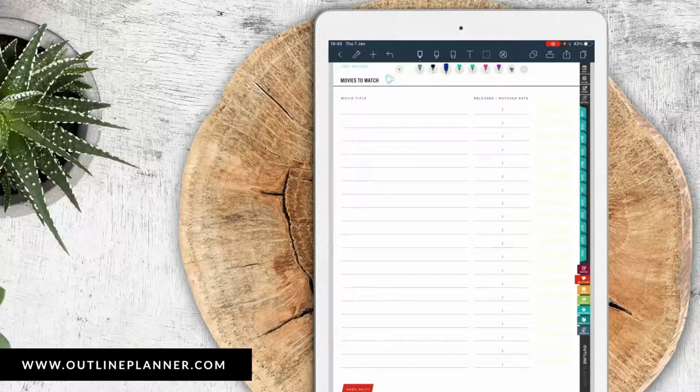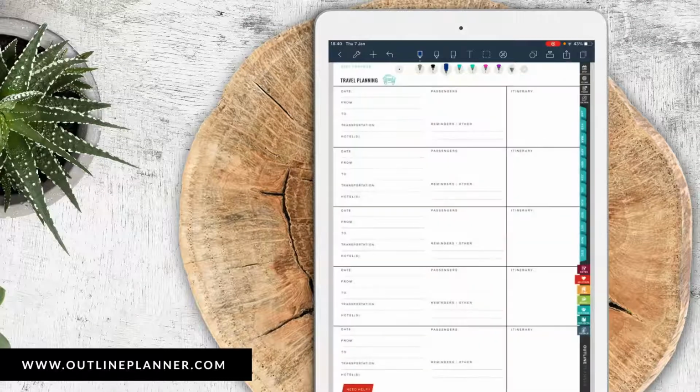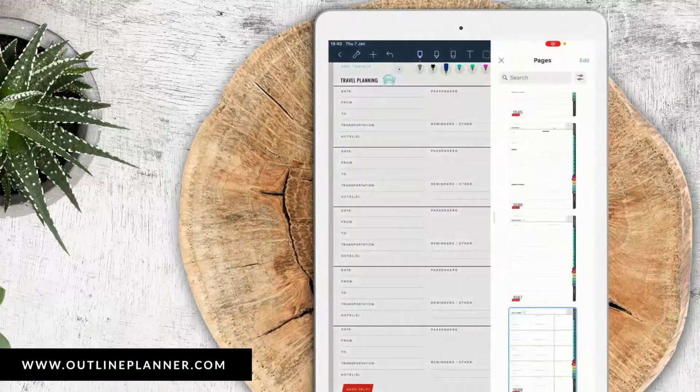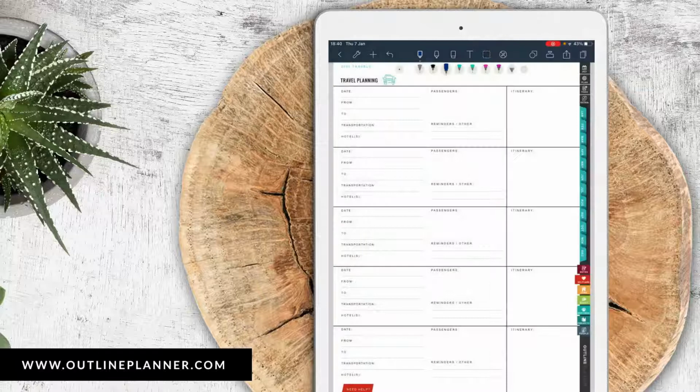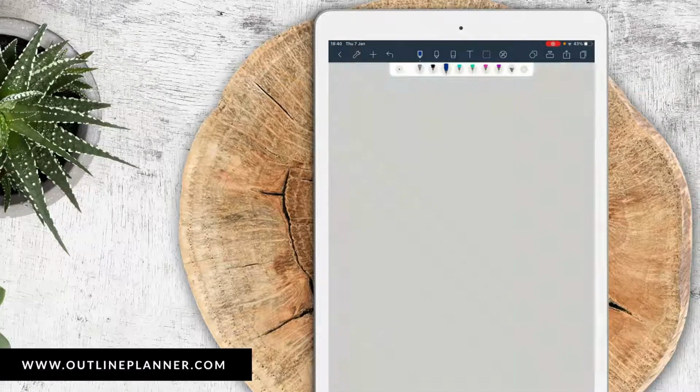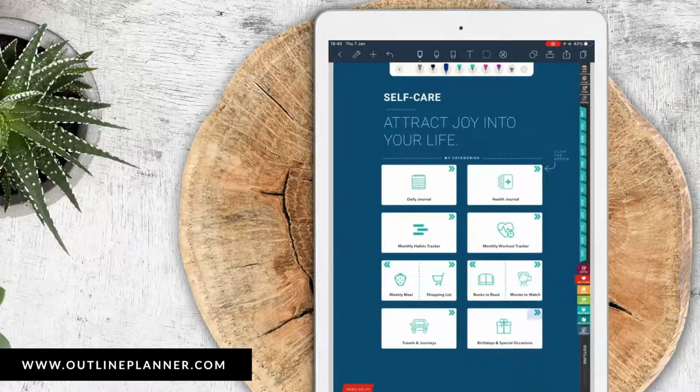You have this page for the list with all the movies you have seen. Travels and journeys section includes this page only, as I remember. Yes, it's this one. And you can track your traveling details. Hopefully 2021 will be full of traveling. And then you have birthdays and special occasions.